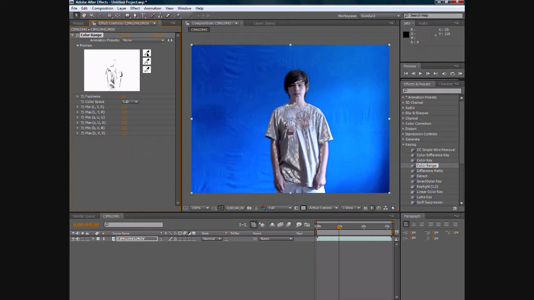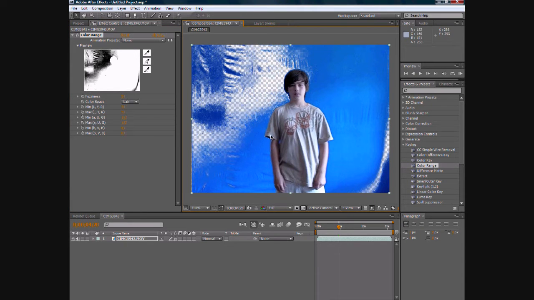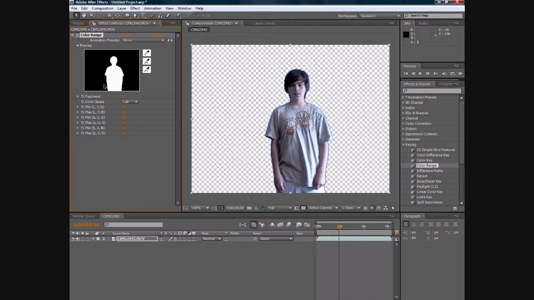Okay, so here we go. You're going to click on the first eyedropper, and you're going to click anywhere in the blue. So this happens, and you can see that bit's transparent. Now what we're going to do is click on the second eyedropper, and then just drag your cursor over all of the blue. There we go. So that's a basic outline. Now you wouldn't use that, because I got this blue outline around me.